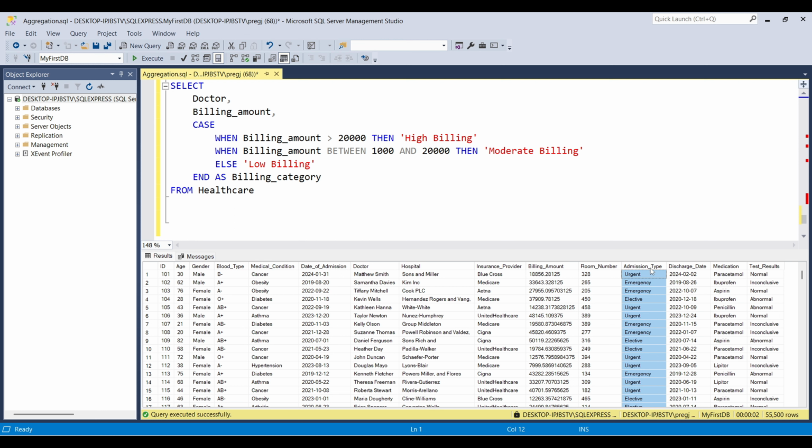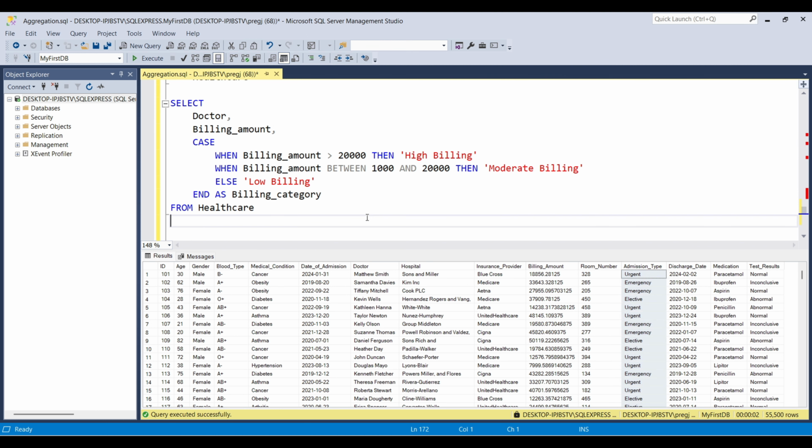From this admission type column, you're going to write a case statement that when the admission type is emergency, then we want to change it from emergency to critical. Instead of emergency, we want to call it critical. And whenever the admission type is urgent, then we want to call it needs attention. Otherwise, if it is not emergency or urgent, we want to call it planned visit. I'll give you 5 minutes to do that. Let's go.